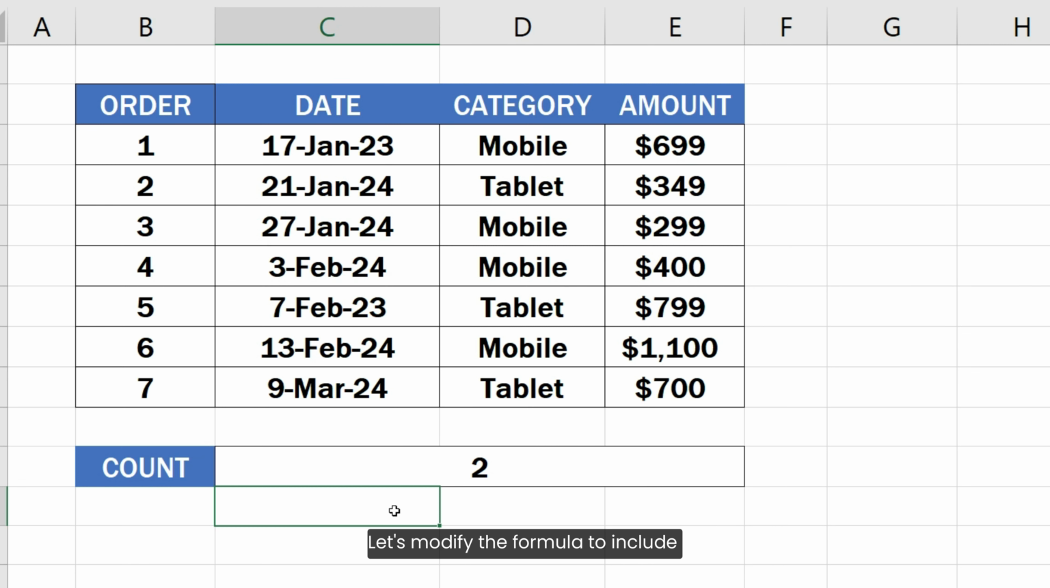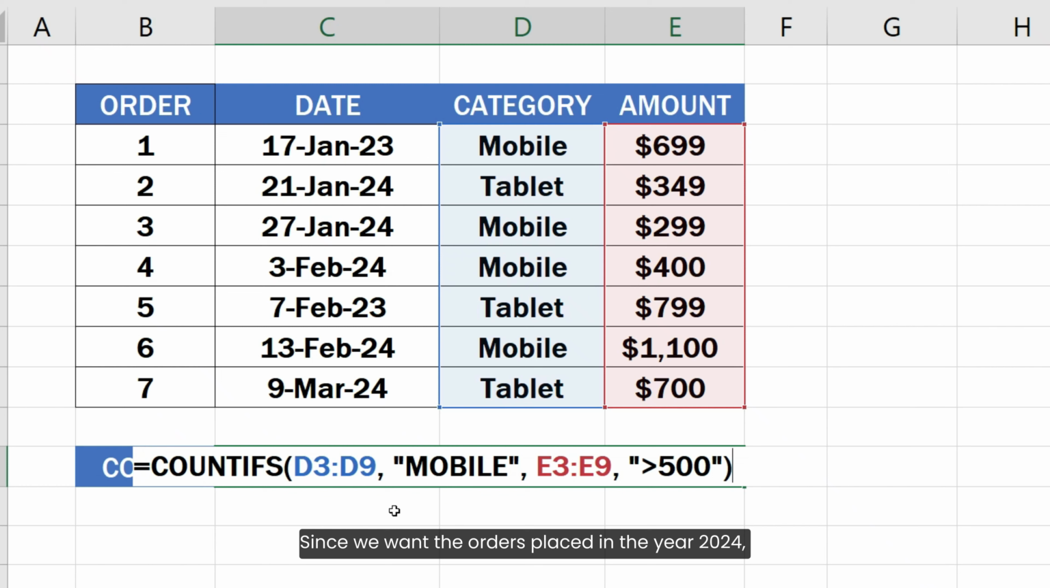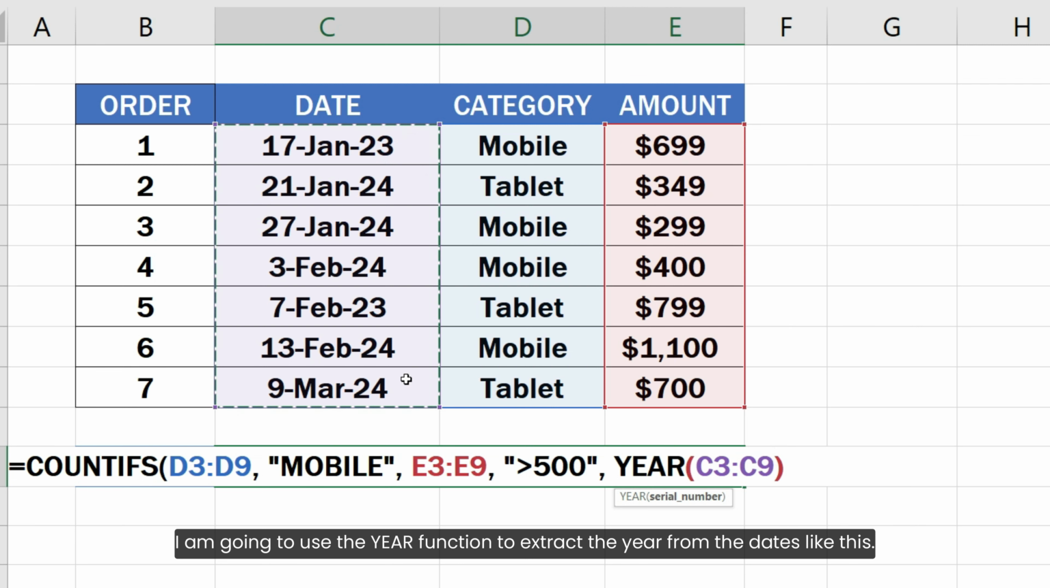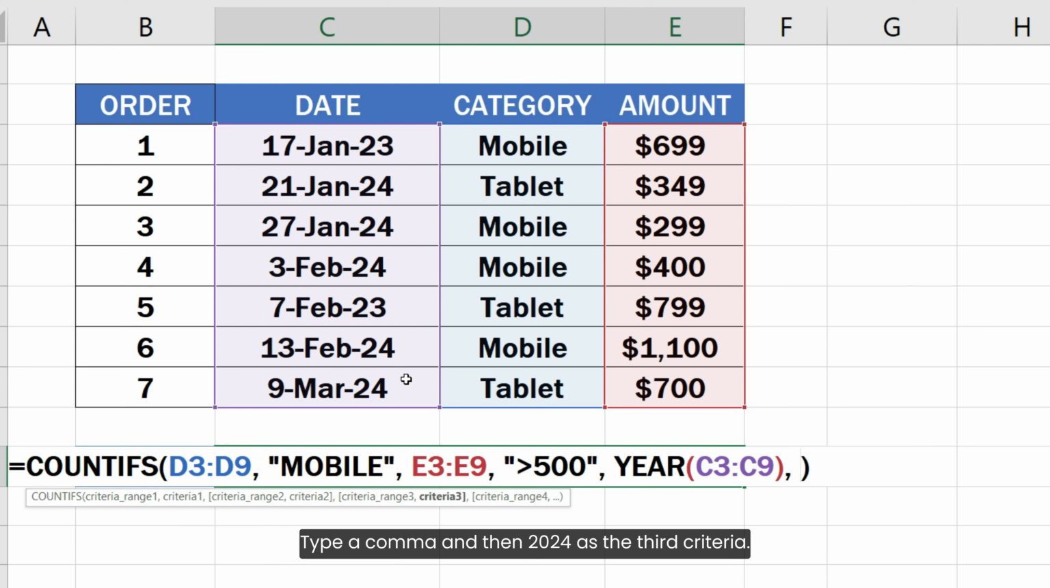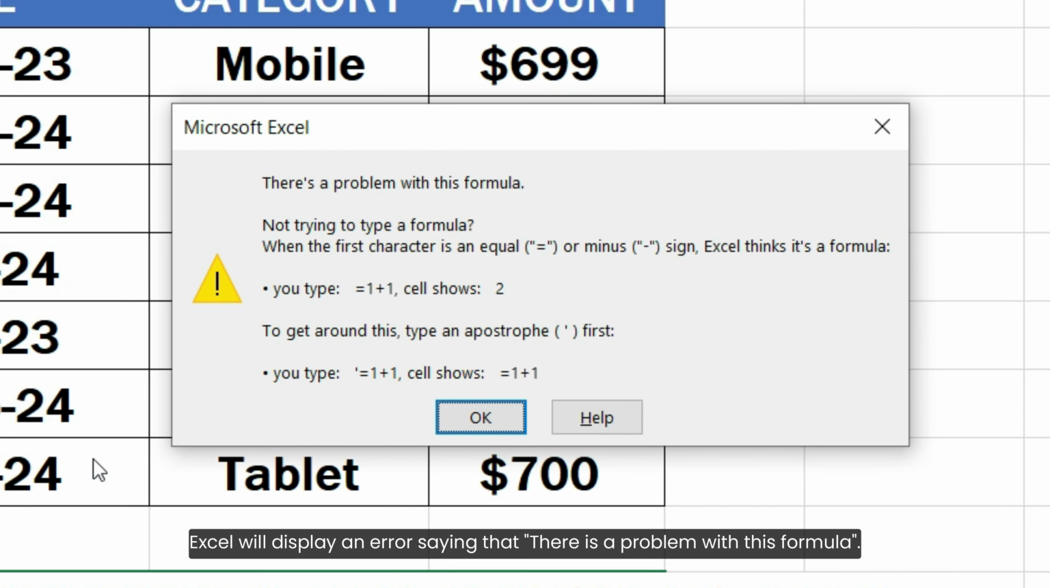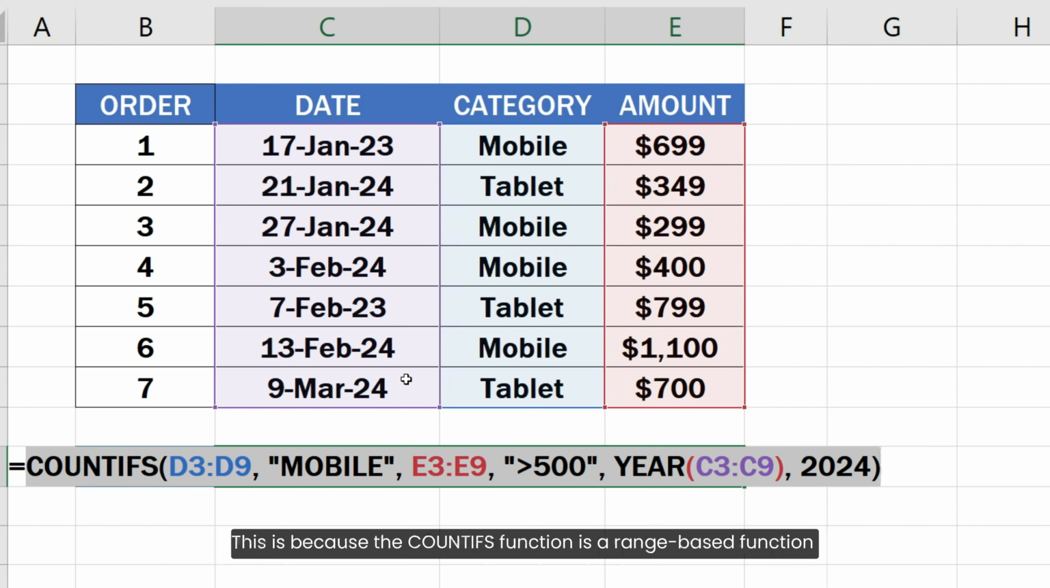Let's modify the formula to include the third cell range and criteria for the year comparison. Since we want the orders placed in the year 2024, I am going to use the YEAR function to extract the year from the dates like this. Type a comma and type 2024 as the third criteria. When we try to enter this formula, Excel will display an error saying that there is a problem with this formula. This is because the COUNTIFs function is a range-based function and does not accept the array returned by the functions. We need to use the second method to overcome this limitation.